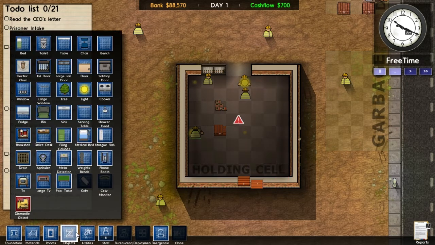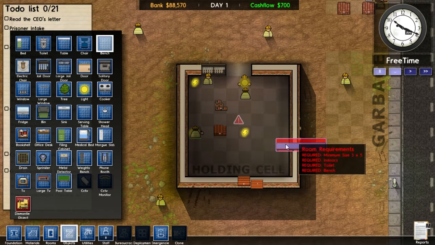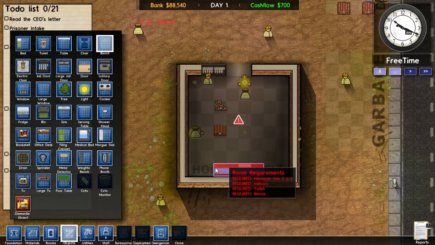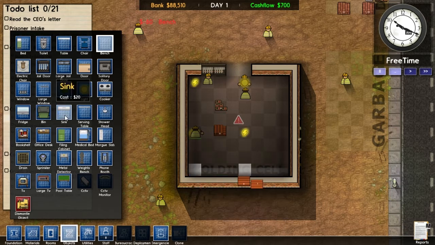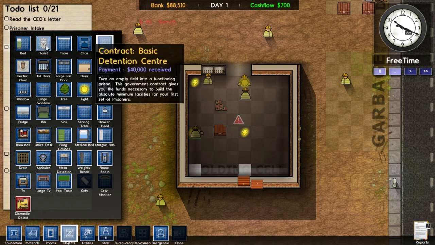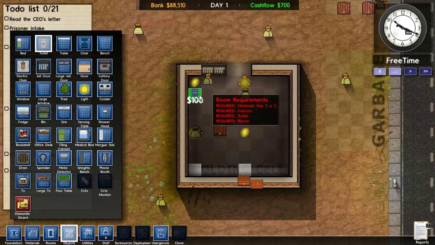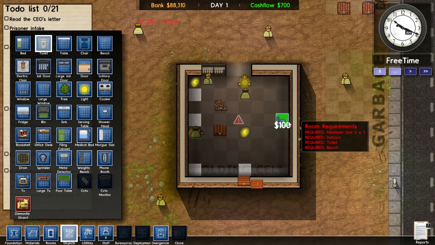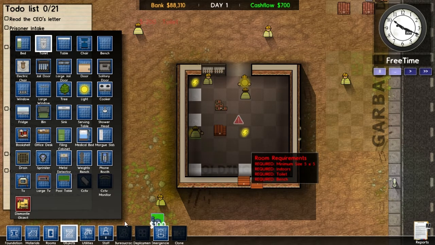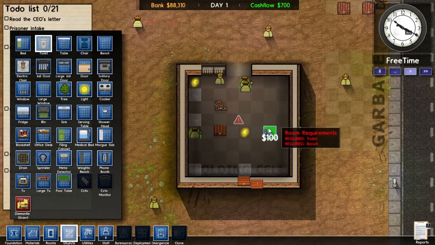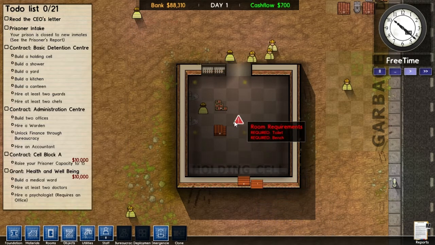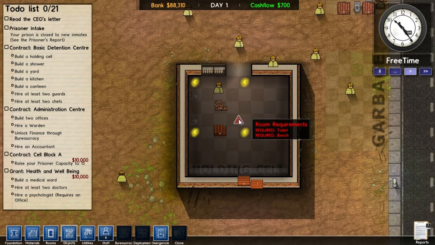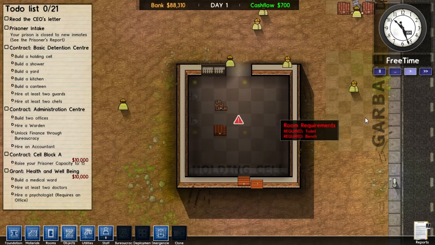So we go down to objects. We get our bench. And we put a bench there, and we'll put a bench there. That way we can hold 8 prisoners on the benches, and then we get toilets. Boink, boink, boink. We'll sit one there, and we'll sit one there. I'm not too worried about it being private or anything like that. So then we continue this. And we can see the room requirements knocked down. Now they're just toilet and bench.